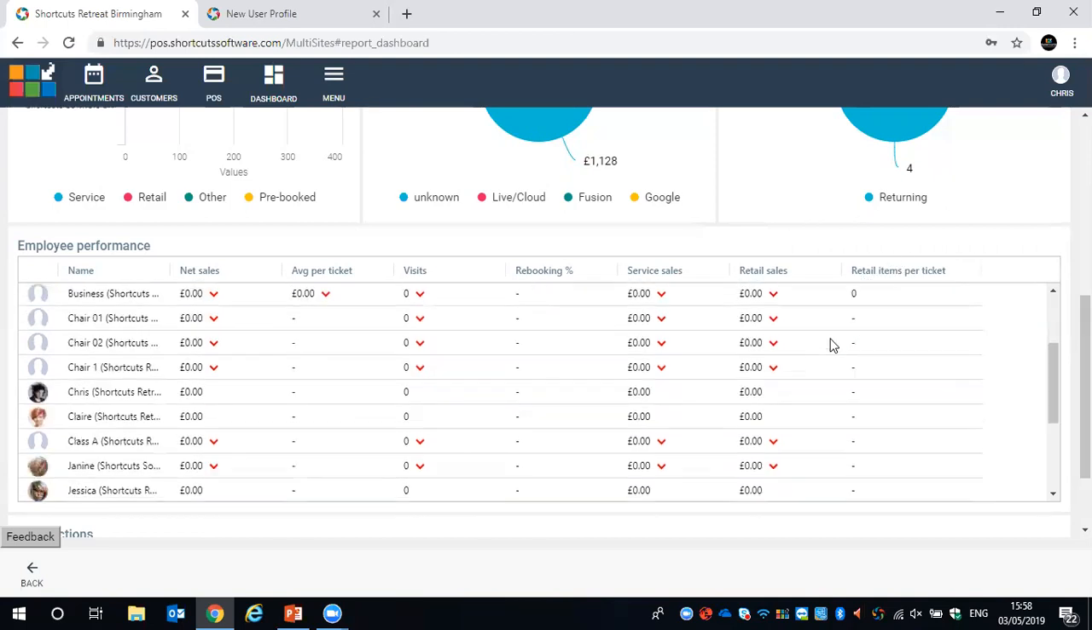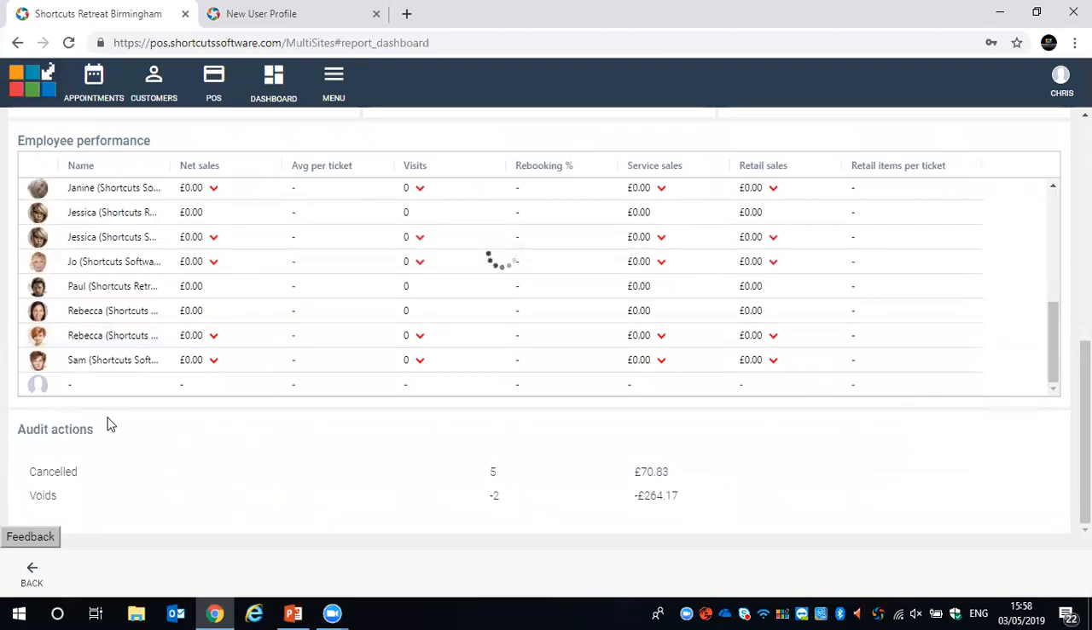Now down the bottom, right down here, if we scroll down, we also have audit actions. So when you look at yours, you may have 3 separate sections. You may have cancelled, you may have discounts, and you may have void. You may also have refunds. So cancelled, this is the number and the value of cancelled appointments. So it will also show you if clients are cancelling their appointment, the value of what that was going to generate. Discounts, again, the number of and the value of discounts that were given to clients. And refunds, the number and value of refunds that were given again. And the last one here, voids, as we can see, any transactions that were voided. Okay, so that was our employee performance.